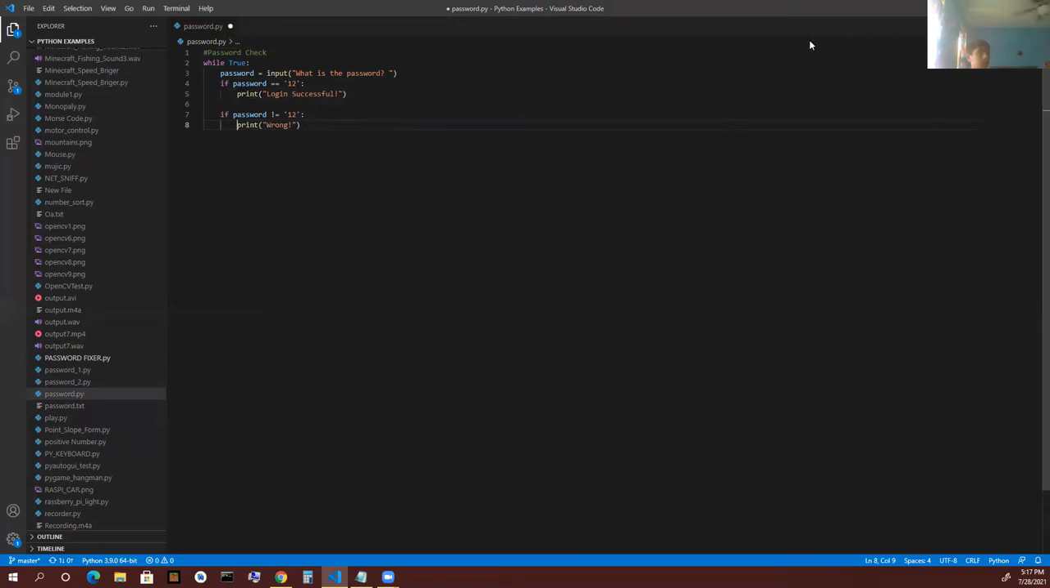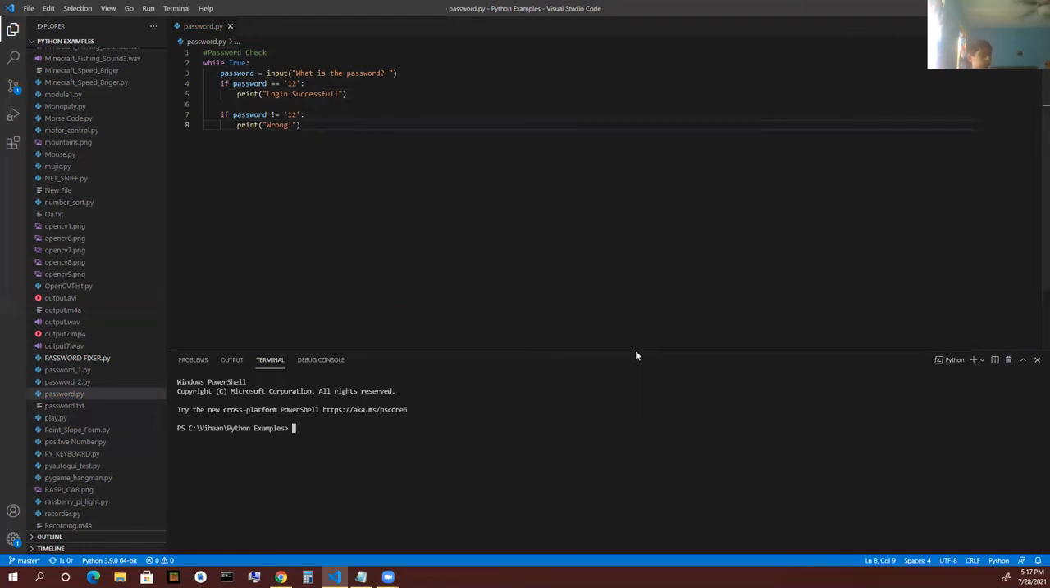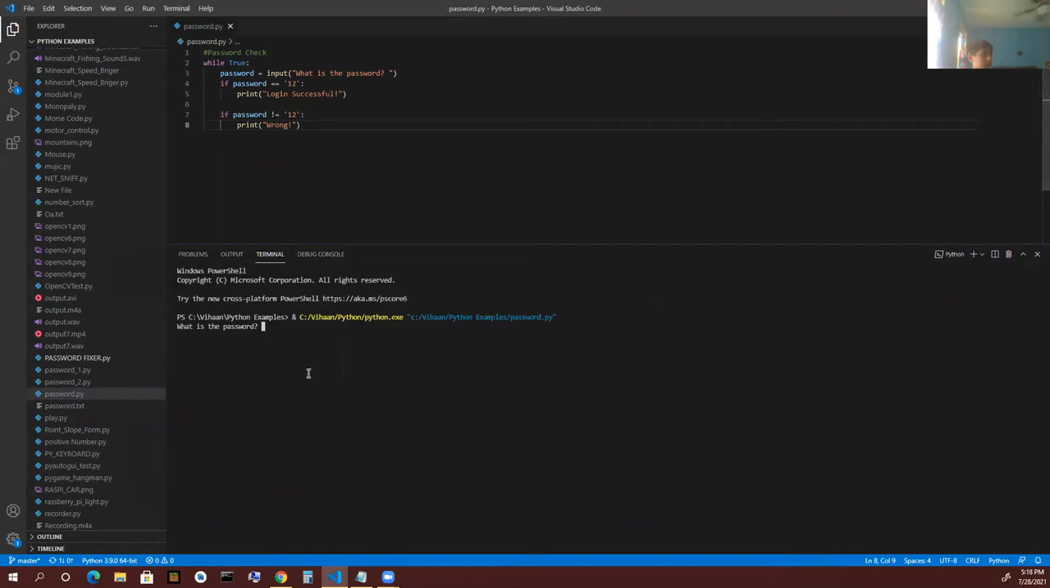So if we run this right now, and the run button is just on top, you can see it asks what's the password. If I'm the user, I'm not looking at the code here. I'll say hi, wrong. Maybe wrong. Maybe 12. Correct. So it'll just repeat and repeat.